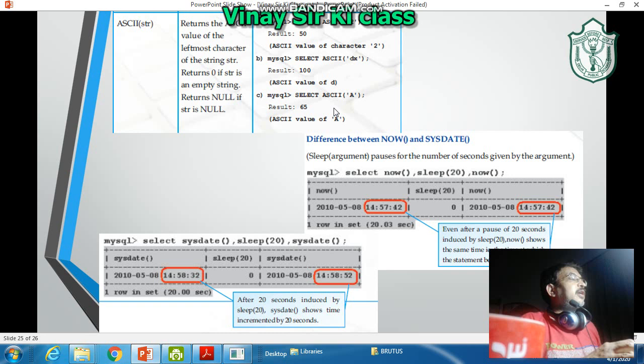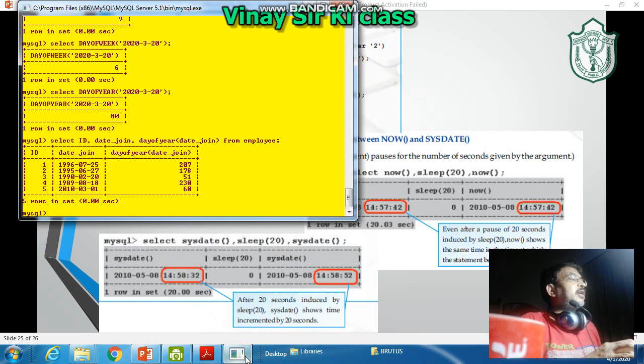Now this is something special we are going to learn today. You remember I told you about the NOW and SYSDATE commands, and what is the difference between NOW and SYSDATE? NOW gives the same time, and it does not change within the duration of 10 seconds, whereas SYSDATE gives us the exact time, what is the time currently in the system. Let's take a look at this command.